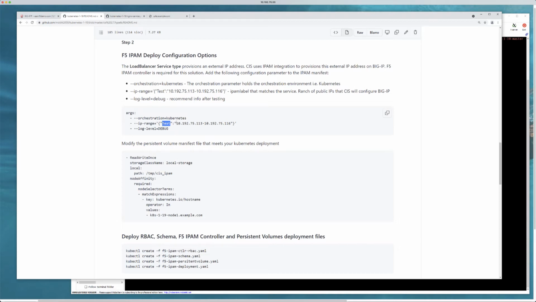This is the first address. This is most likely the first address that's going to get assigned. I'm logging debug here. I recommend you change that if you need. The persistent volume is really important.